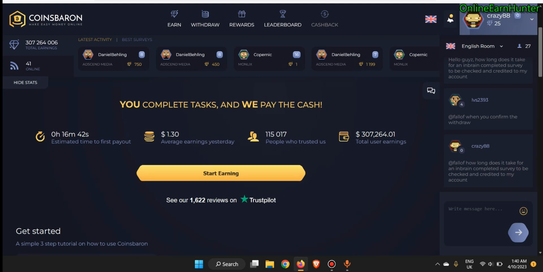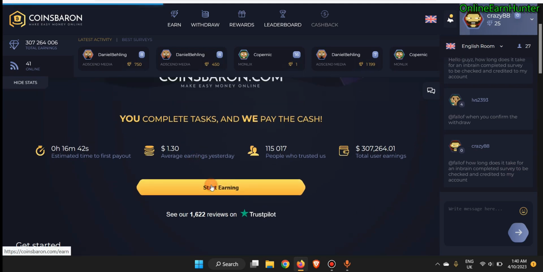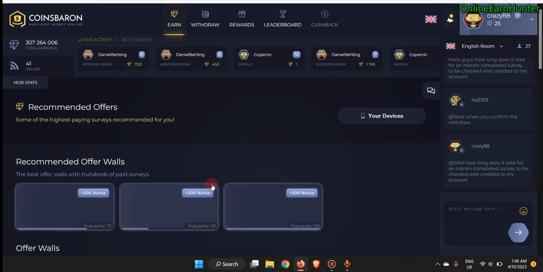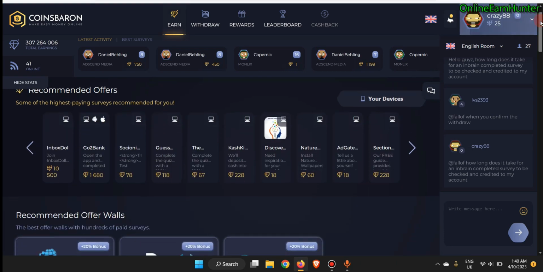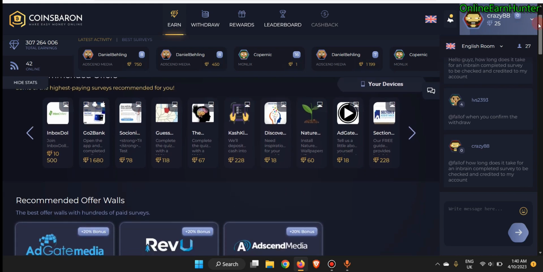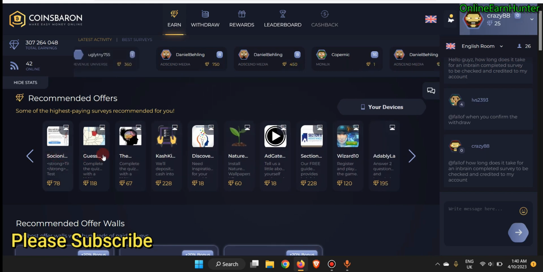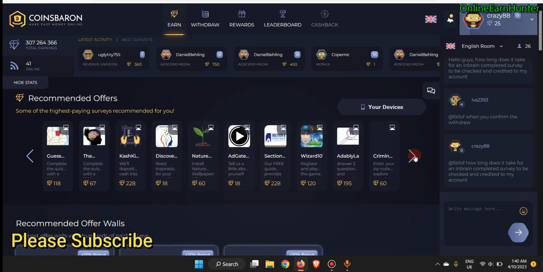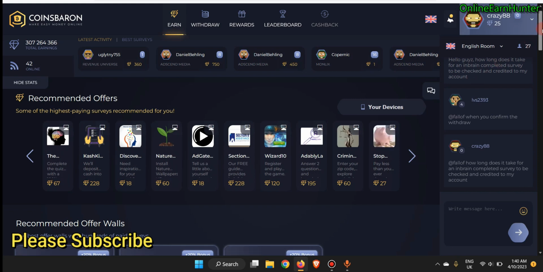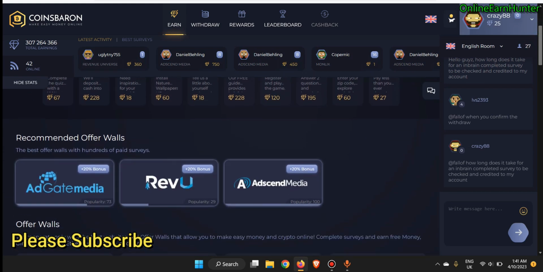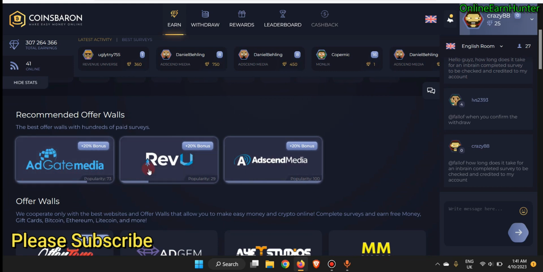Then if you want to earn now, just click start earning and you're going to see the recommended offers. Those people who like completing offers, like go to bank offers, game offers, they have a ton of them, so you're in the right place. Recommended offer walls, they have AdGet Media, Revenue, Review and Asset Media. I don't want to open these particular offer walls. Maybe later on I'll do a video about how to work on the Review wall on Coinsbaron, Asset Media on Coinsbaron.